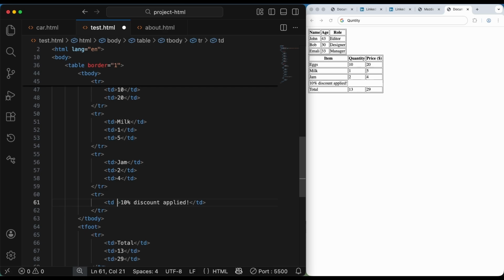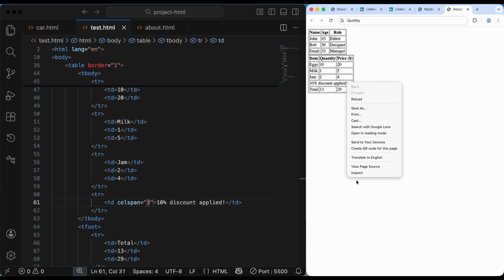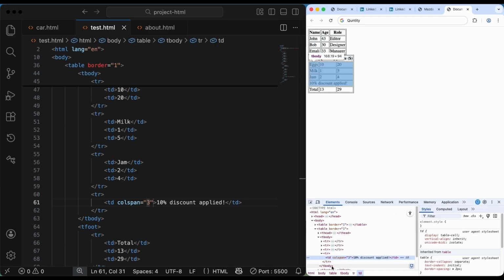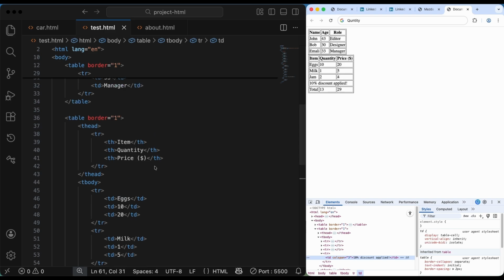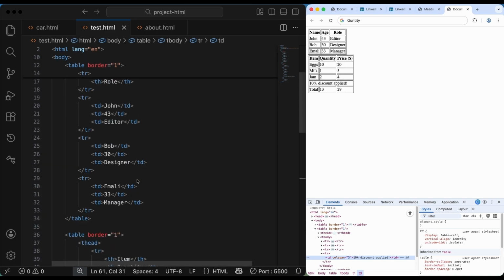What we can do is add colspan. Let's make it 2, like this. Actually it should be 3, not 2. When we add the 3 it will appear like this. So if we go to inspect and check the design, see, if we change this to 2, you can see here it only expands for 2 columns, but if we make it 3 it expands for all 3 columns.